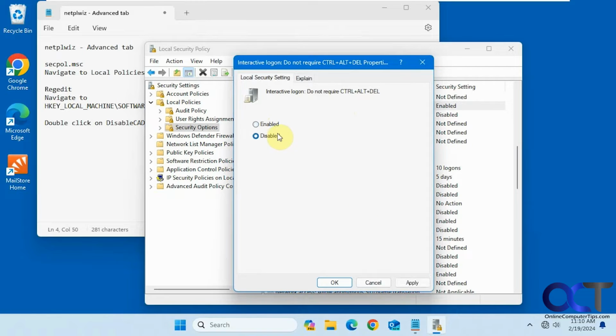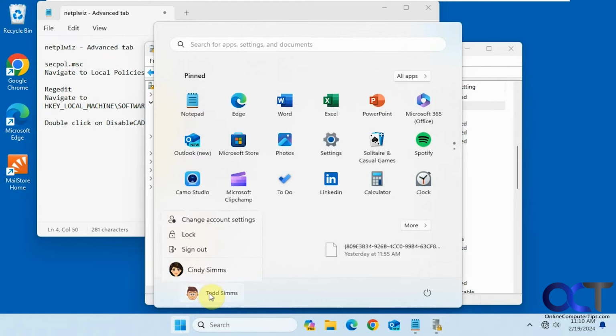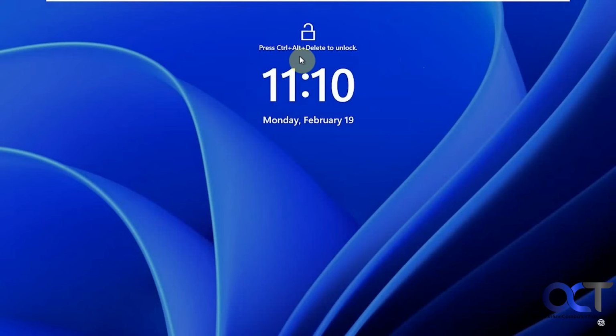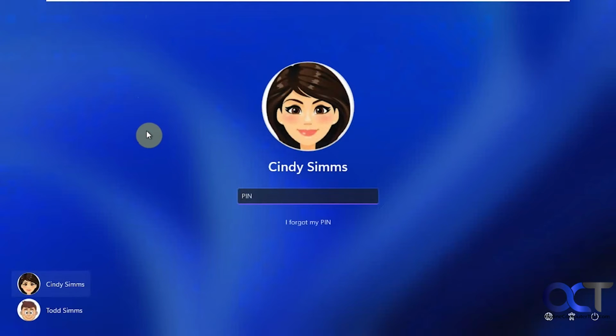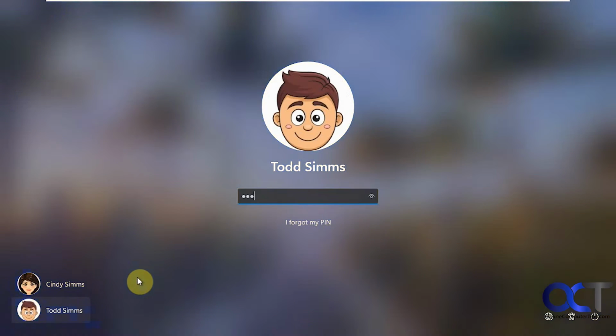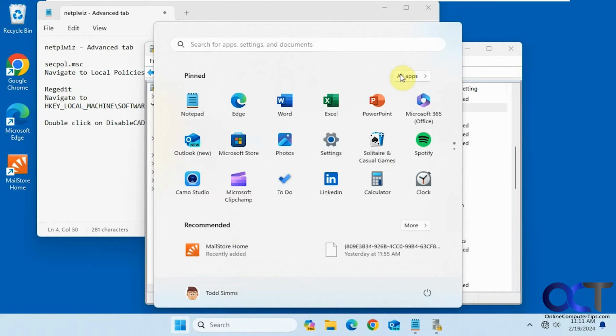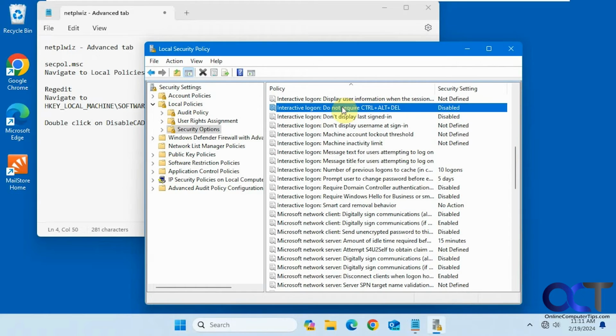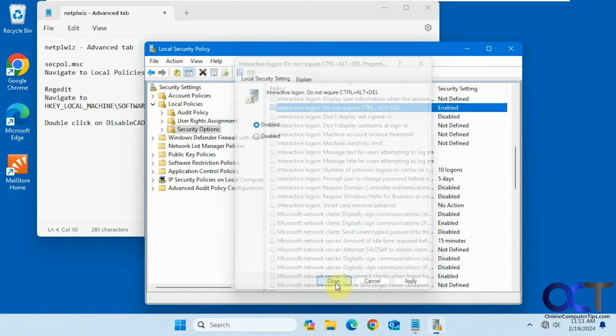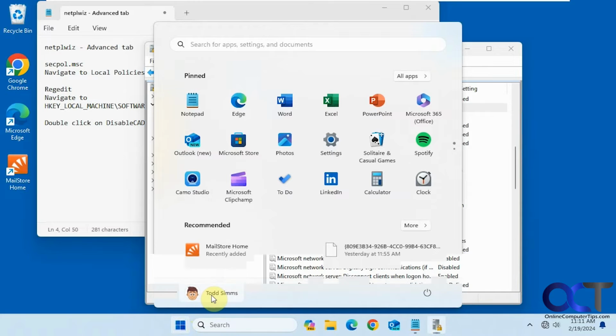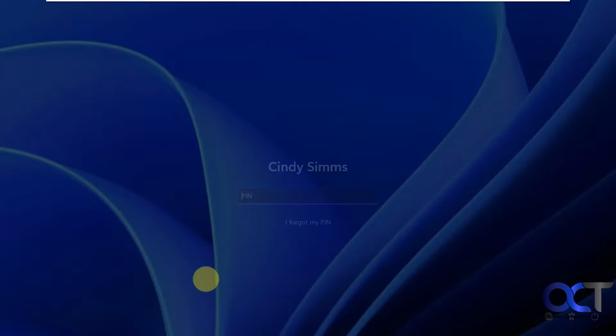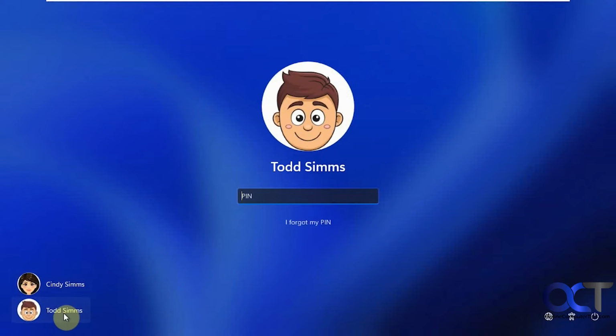But if we hit disabled, apply it there. Now we'll go try this other user here. Now you can see it says needs Ctrl-Alt-Delete to unlock. And then once we do that, we could just put in our PIN. Okay, so let's put this back. Now if we try it again here, now it's back to the PIN.